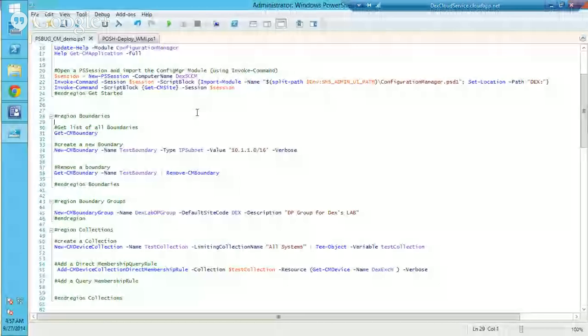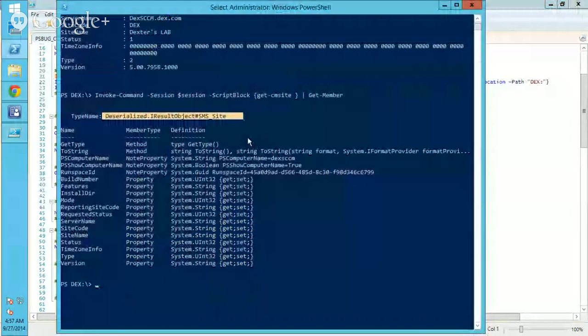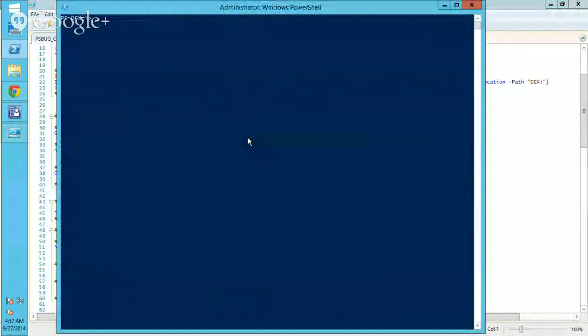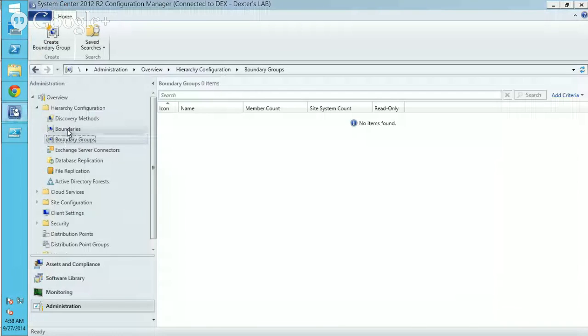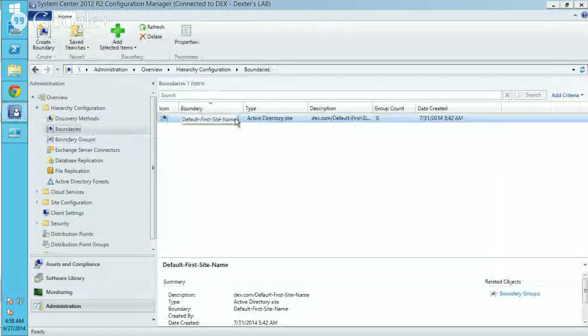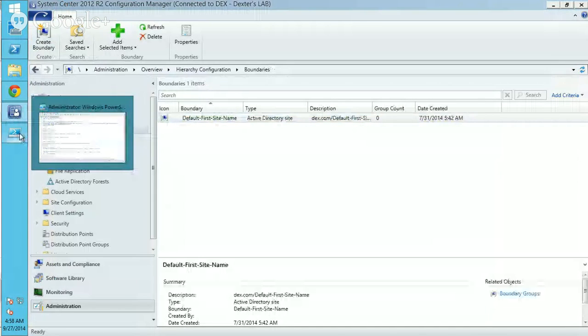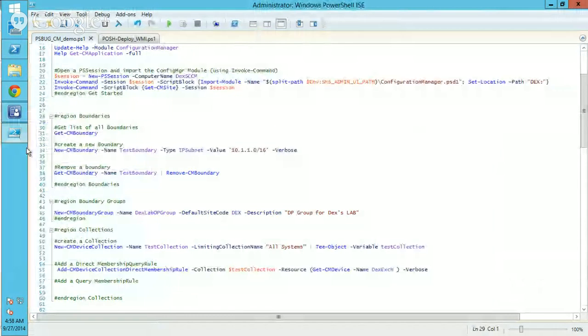The first and foremost thing which config manager admins do is managing boundaries. You might have a lot of boundaries. I remember in my previous project we had a lot of boundaries. If you do a Get-CMBoundary, you'll get the boundaries in your config manager infrastructure. If I go over here, you'll see that there's my boundary. I can use PowerShell to create boundaries in bulk, and the command I'll use is New-CMBoundary.